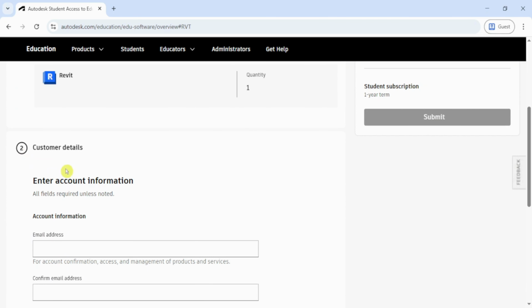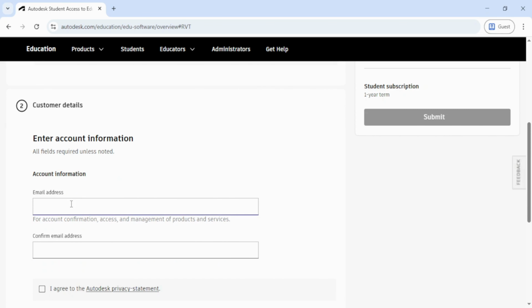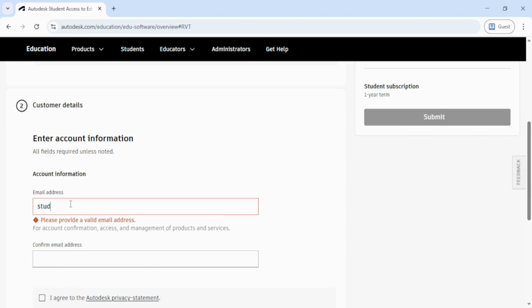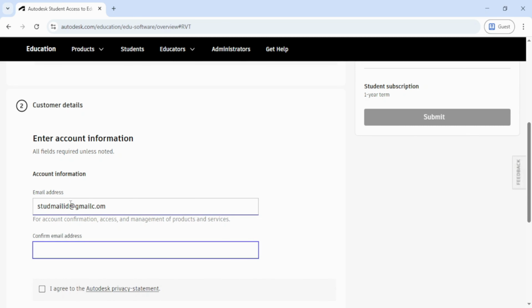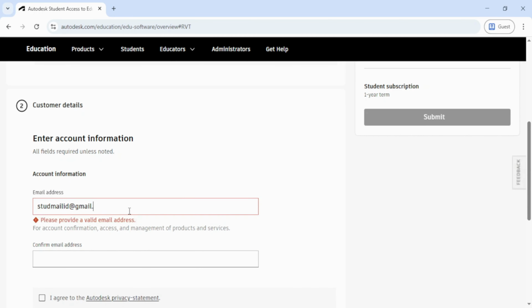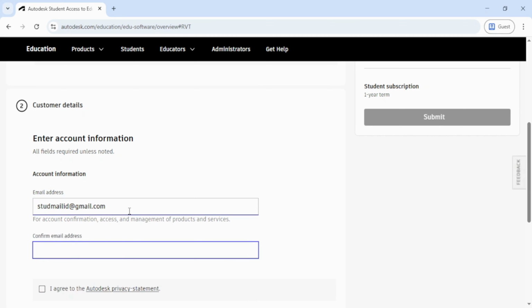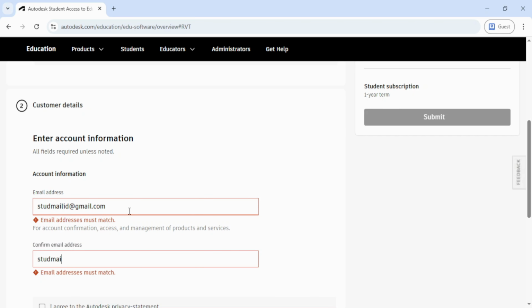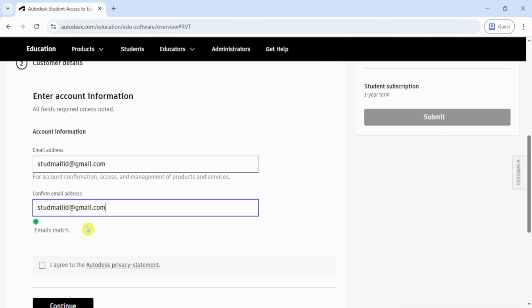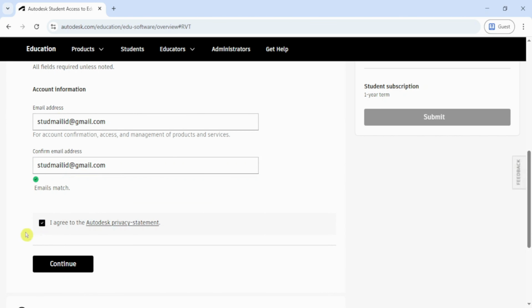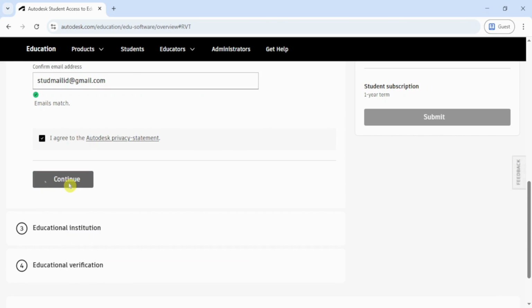So this is number 2, fill in the customer details. That is you. You have to give your student mail ID. Just for example, I am giving studentmail@gmail.com. Whatever mail ID you have created, you can give that. Again retype the same thing, studentmail@gmail.com. Here you have to provide your own mail ID. After that, click on Agree. Once you click on Agree, then click Continue.